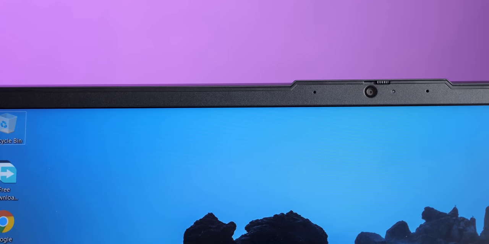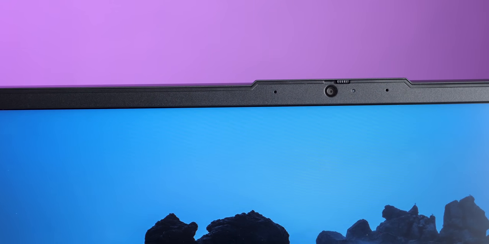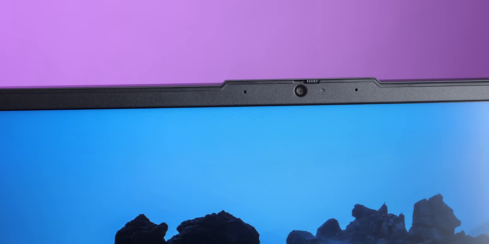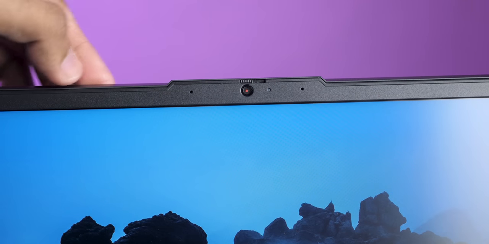At least this gaming laptop comes with a webcam. Other gaming laptops do not even come with a webcam. And in the pandemic, this small thing made so much difference. The webcam on the laptop can be covered with a physical switch.